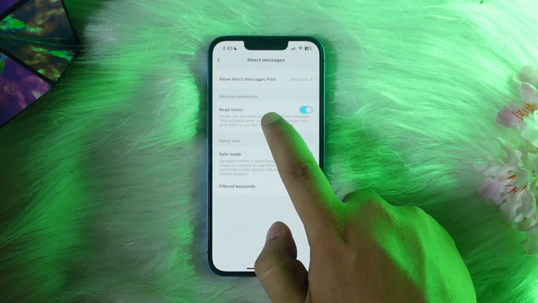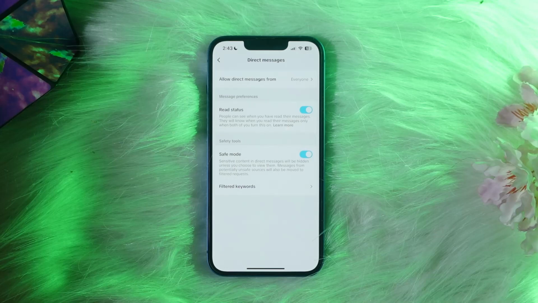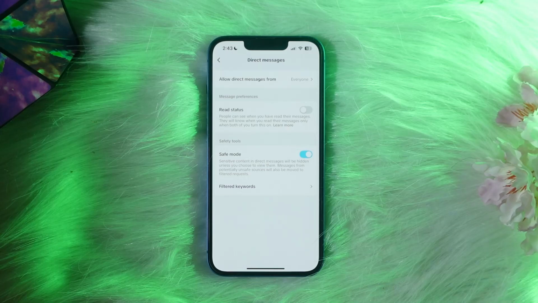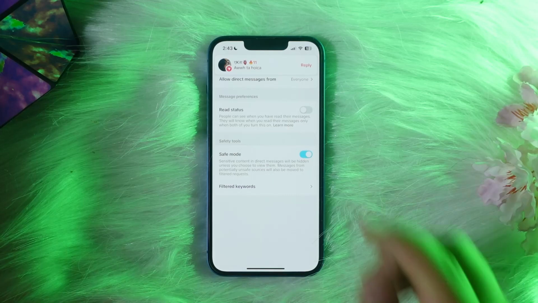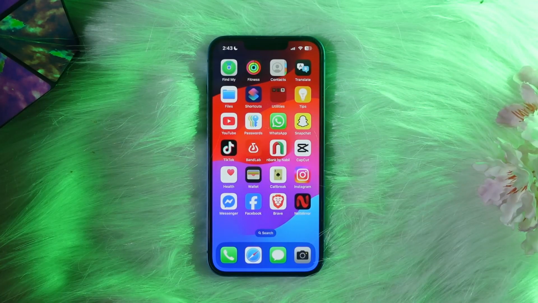And you can see read status. People can see when you have read their messages. They will know when you read their messages only when both of you turn this on. So you want to simply toggle this off, and now you can read any messages and they won't be shown. Read status won't be shown to it. So this is how you can easily read messages secretly on TikTok.